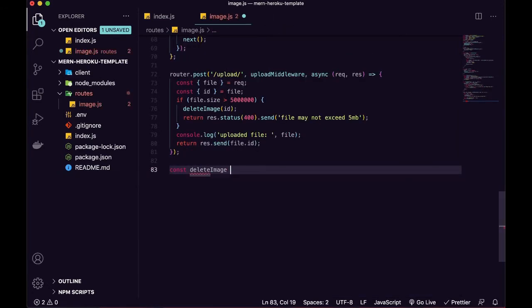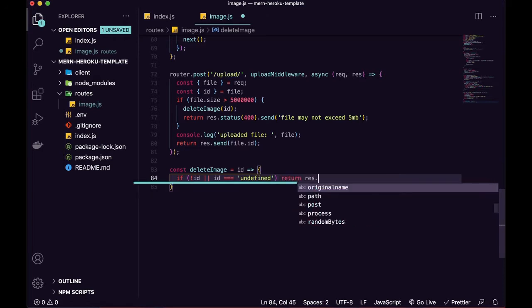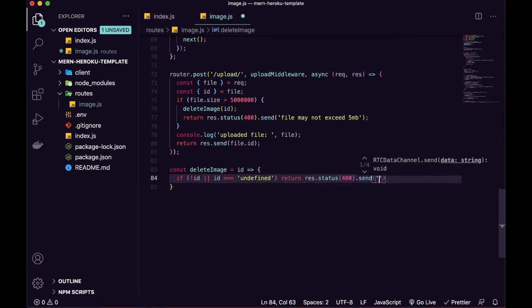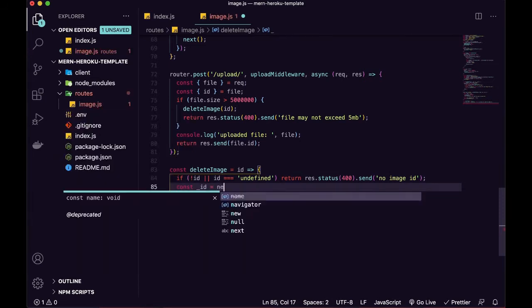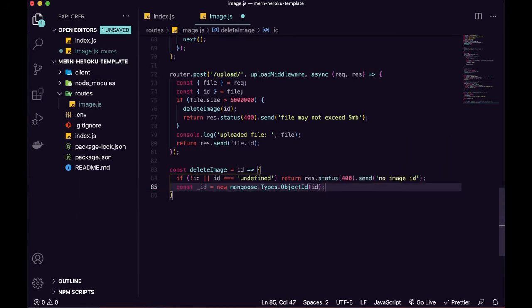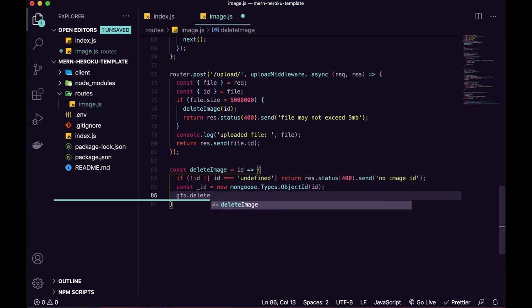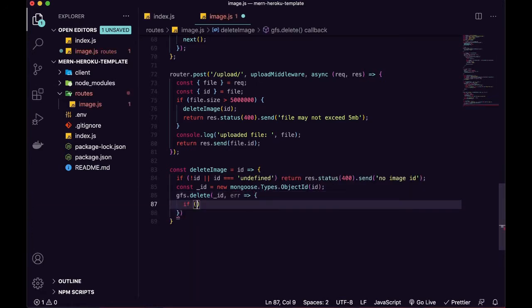Here's our delete image function. It just checks to make sure it was called with an argument, then makes a mongoose object ID from that argument, and calls gfs.delete, passing in the object ID along with a function to run if an error occurs.